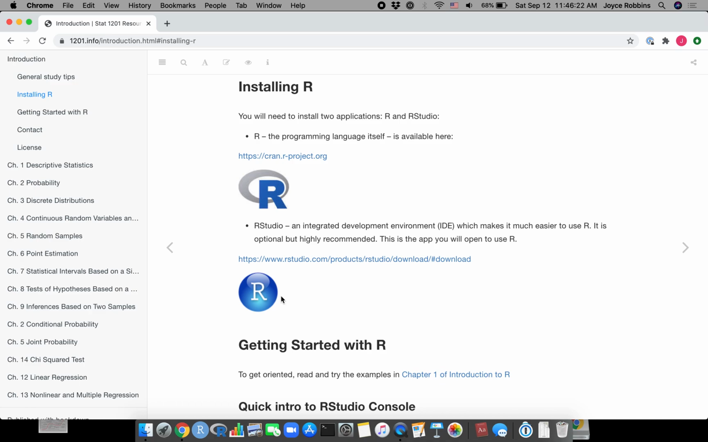So there are plenty of people who use other IDEs. That's what RStudio is, an integrated development environment. There are people who don't use any at all, but this is what I recommend. It gets a little confusing because the logos are kind of similar, but once you install both of them, you're going to use the second one, RStudio, and you'll never really have to deal with the first one. But RStudio is not going to work unless they're both installed.